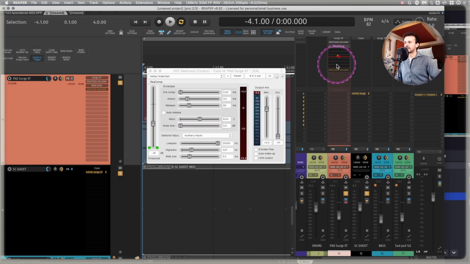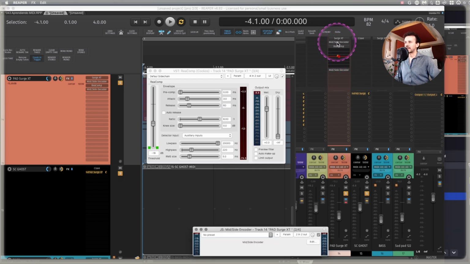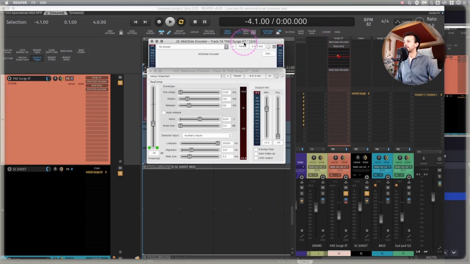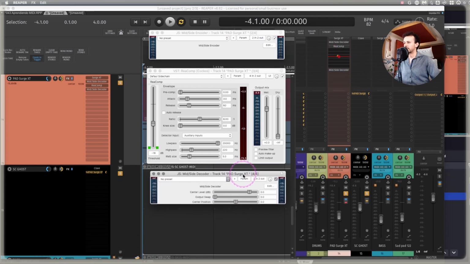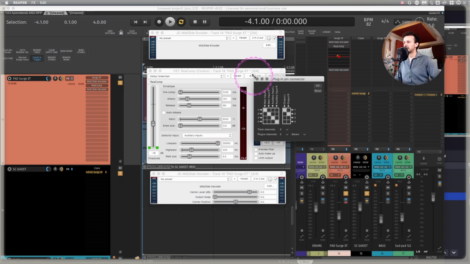And I added this small equalizer, the mid-side encoder. I already uploaded a video on how to make any plugin mid-side. I'll leave it linked in the description if you want to check it out. So this way I'm only ducking the mid channel.